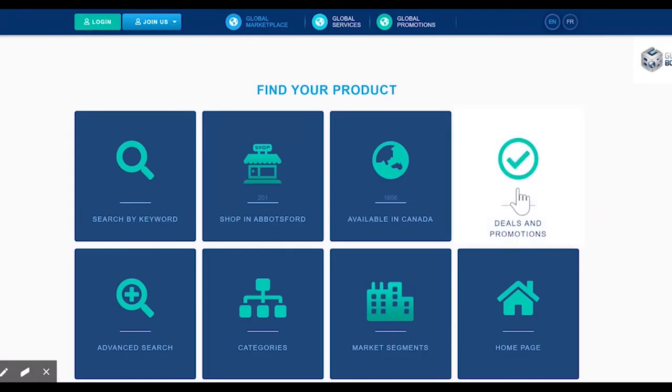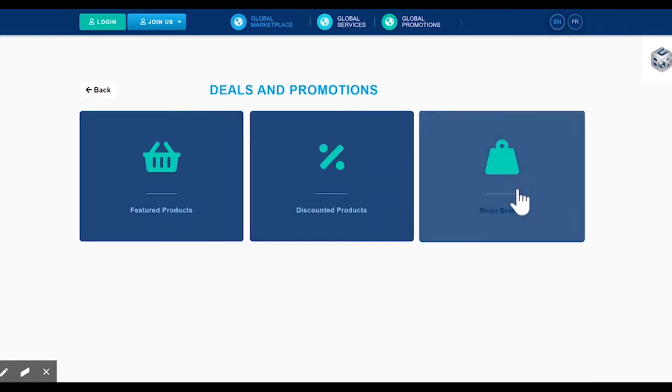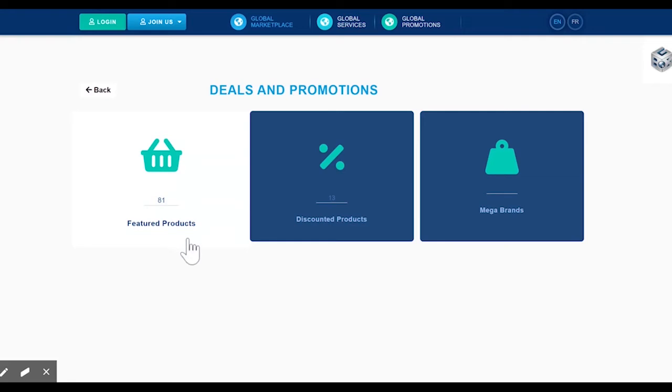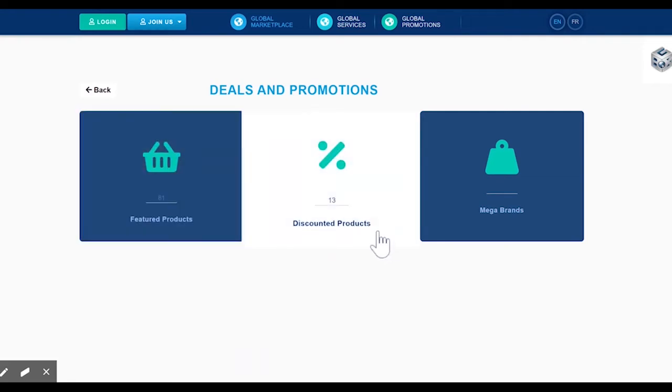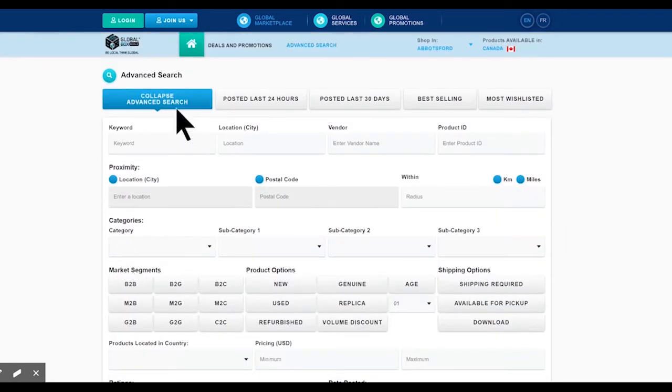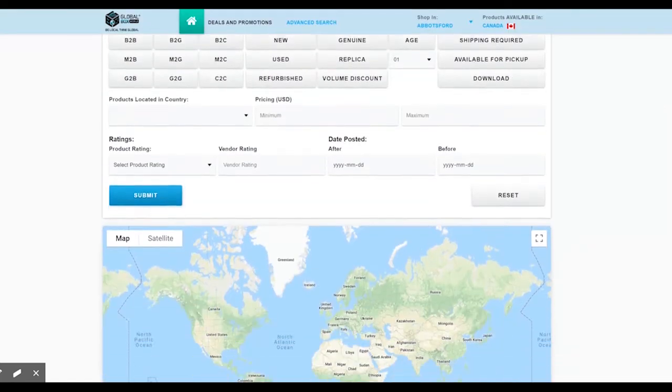Now we'll look at the Deals and Promotions option. Here you can find featured products by vendors all over the globe. Also, you can see discounted products and some mega brand features. Next is the Advanced Search option. This feature lets you perform an in-depth search for a product. The advanced search, as the name says, is a detailed way of finding a very specific product or product type. You can choose from a number of options on the top navigation bar as well.